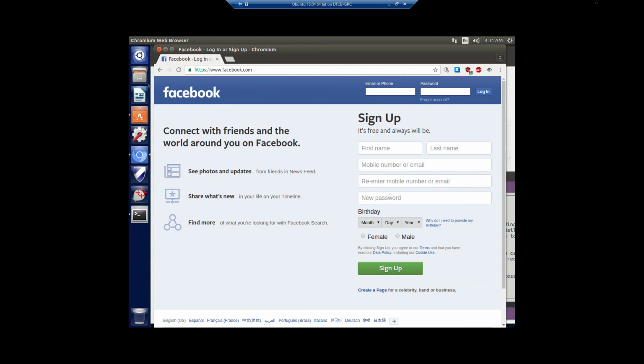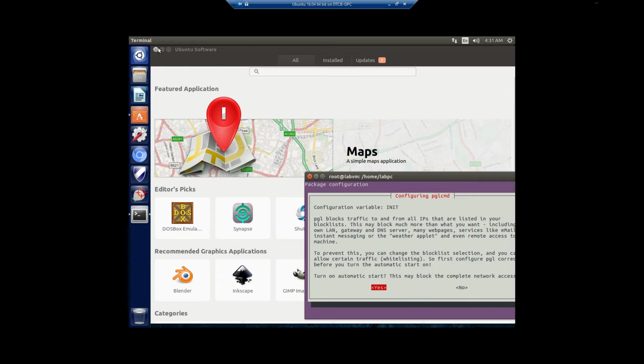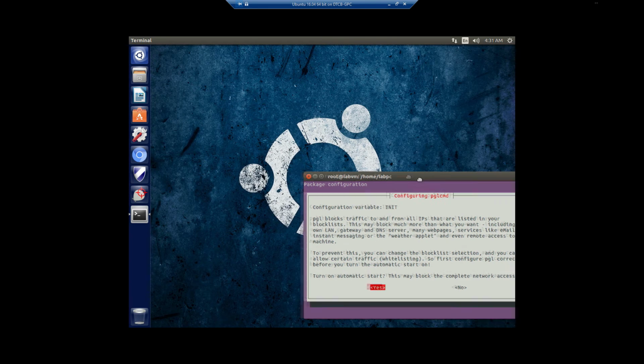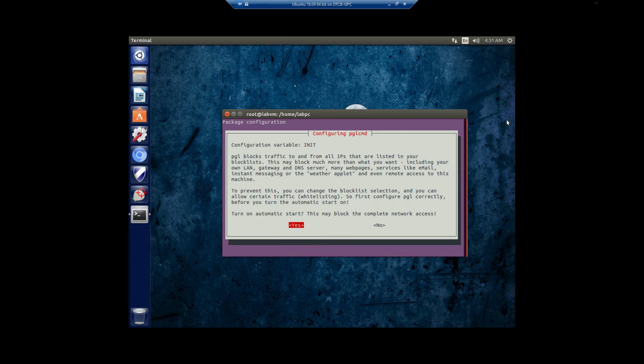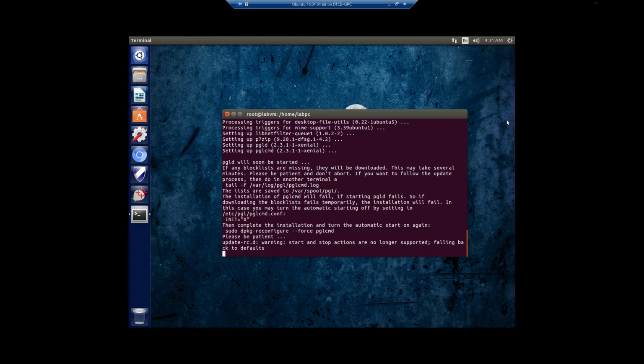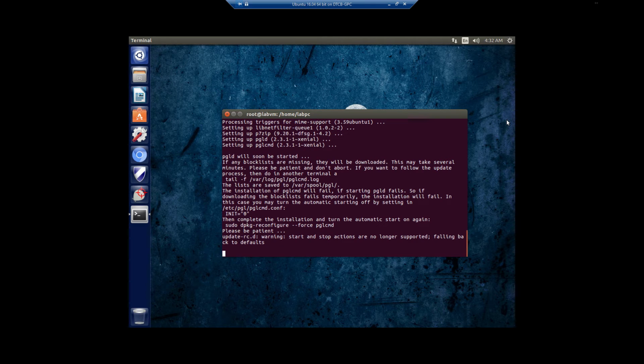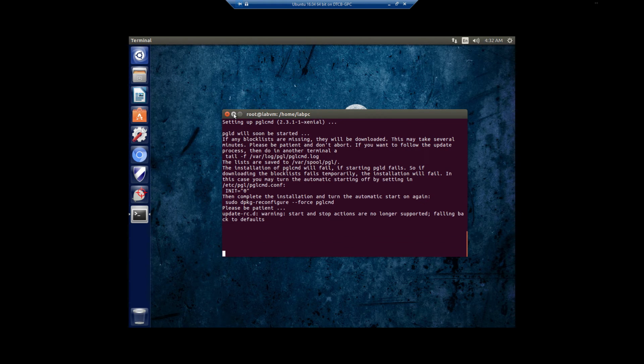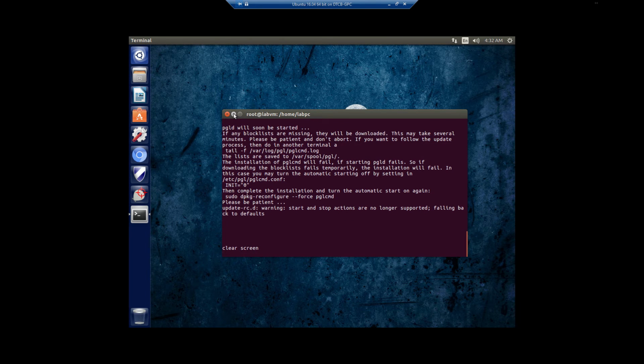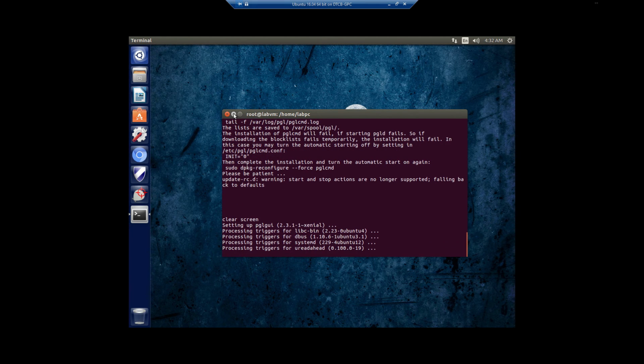So now that we're done with the browser, we're going to go ahead and close the browser, and we're going to close the software tab over here. And now we're going to go ahead and configure the variable init. We're going to let it go ahead and boot. Warning, start and stop actions are no longer supported, falling back to defaults. It seems to, there we go, now it's going to finish.